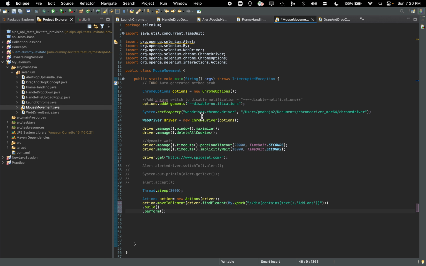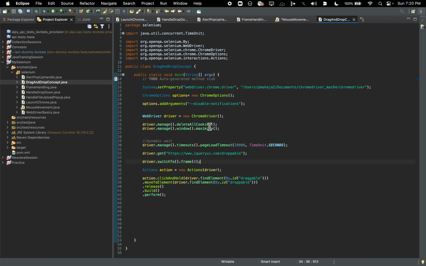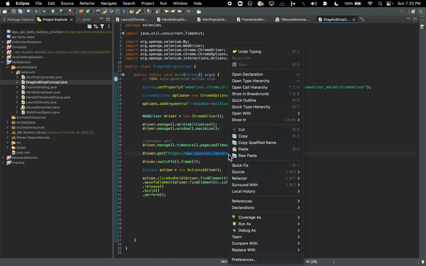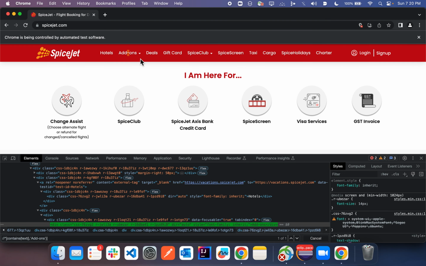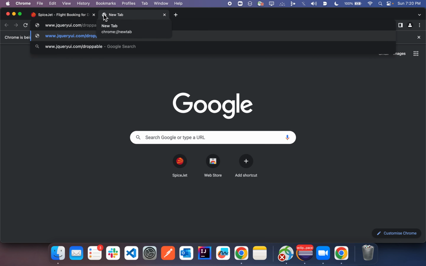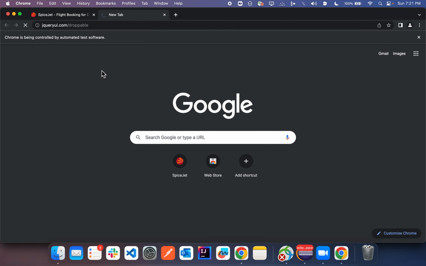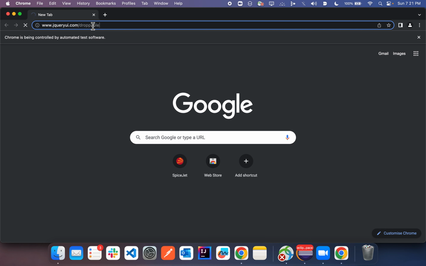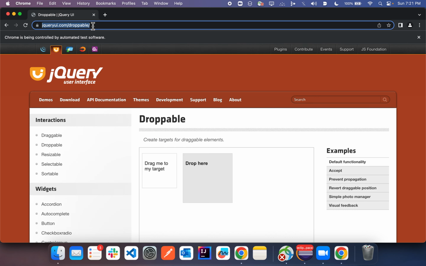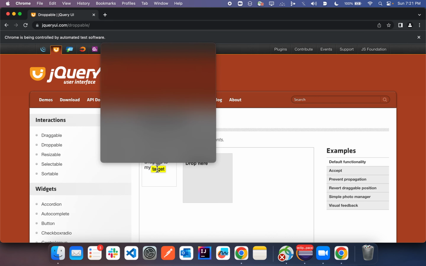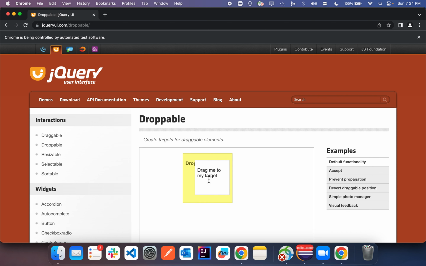So I've already run this, you have seen that. Now let's go to drag and drop. If we go to this website, this is jQuery droppable. It rarely happens that you would need that, but still, let's see. What if I want to select this element and drag it here? How do I do it?